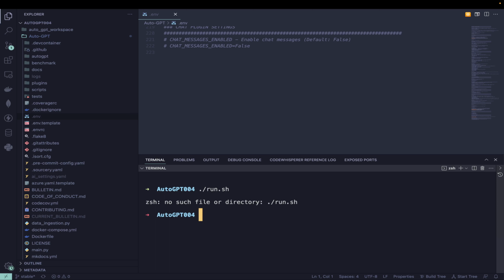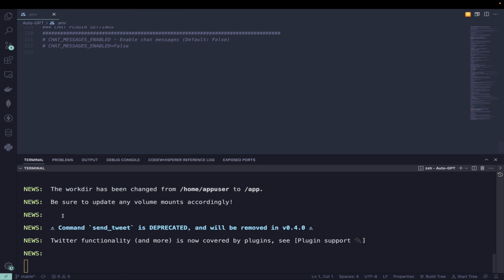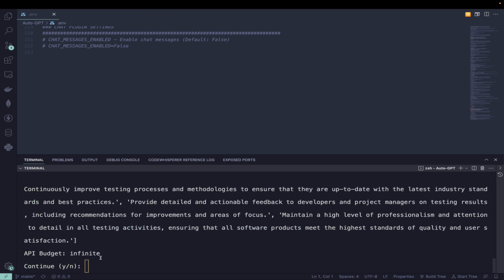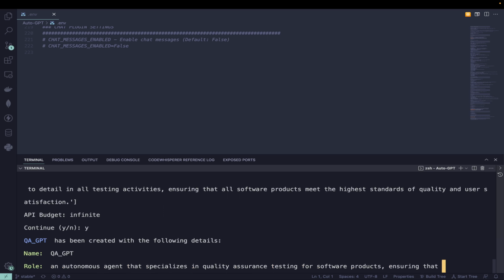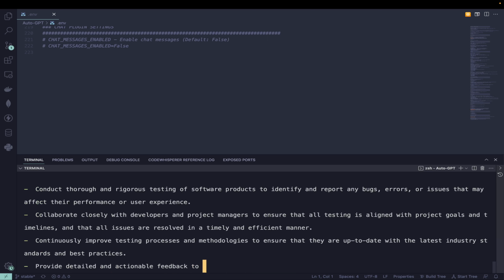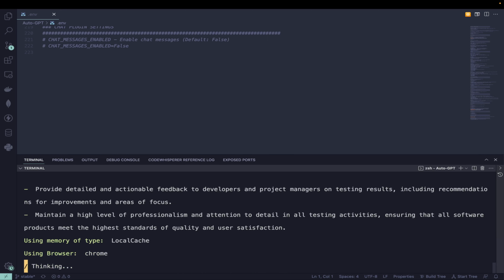AutoGPT, let me go to AutoGPT once again, and here I'm going to use this run.sh once again. So all the packages are installed, okay, and after that speak mode is enabled. So now, welcome back. Would you like me to return to being QA_GPT? Yes. QA_GPT has been created with the following details.